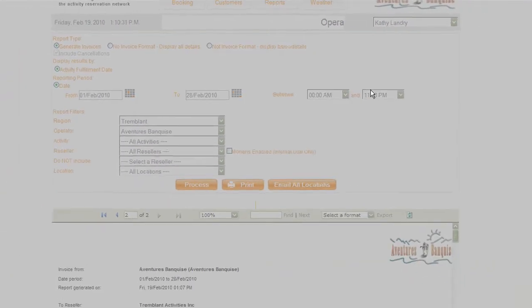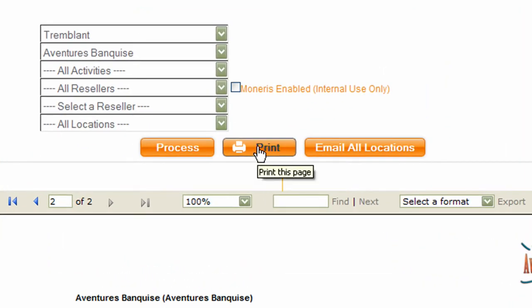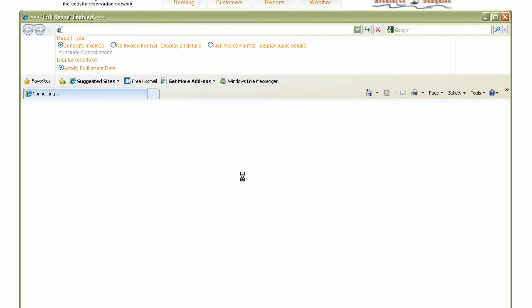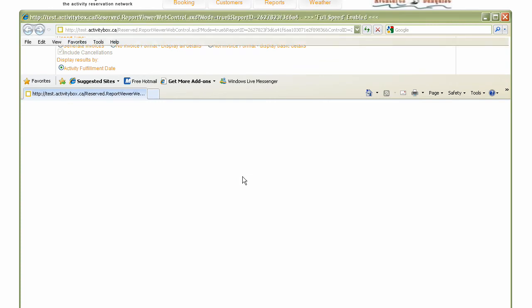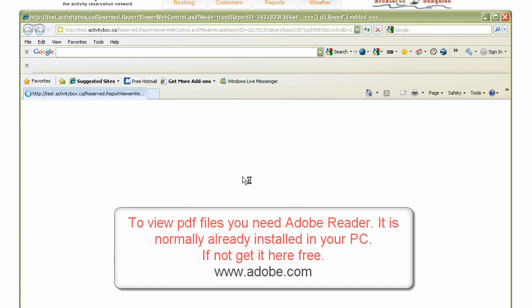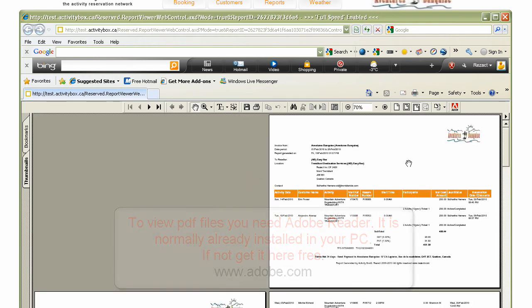Now, if you ever want to just print your invoices just to have a hard copy, you can just click this print button here. That's going to open up a PDF web page, which allows you to then view each individual invoice and then print them using PDF. So you need to have Adobe Reader installed on your computer, and most PC computers have that anyway by default. But if not, you can go to adobe.com and just download Adobe Reader, and that will allow you to then see all these invoices.